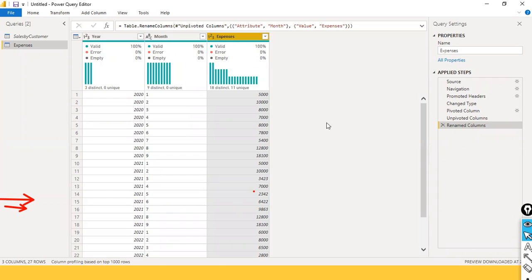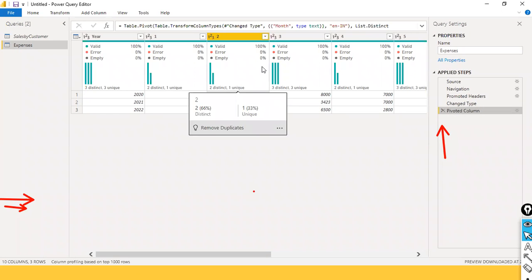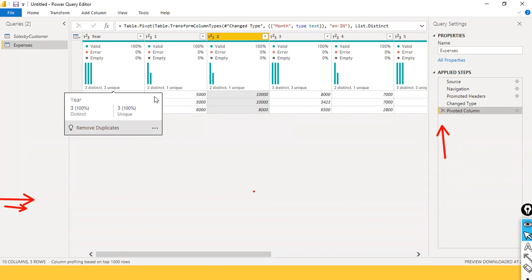Okay, and now I'm going to undo this one. Look here, I just undo this by clicking on this cross mark next to unpivot. This is the pivoted one. Here we can see 3 years, and for each year we can see 9 months, the units sold or sales value for each month here.